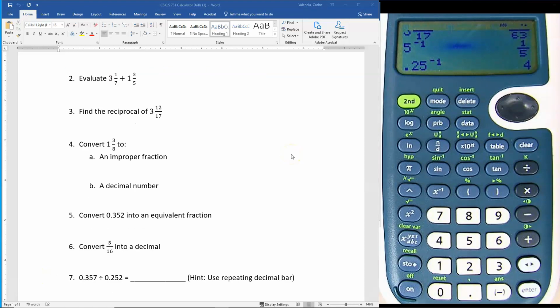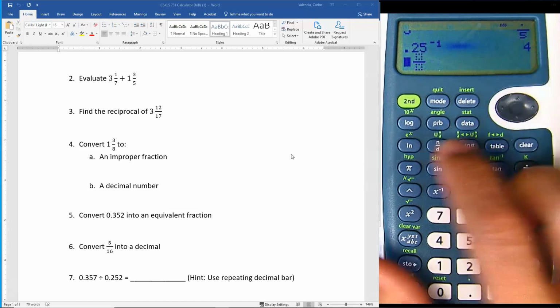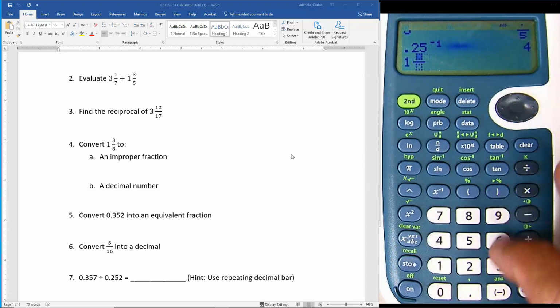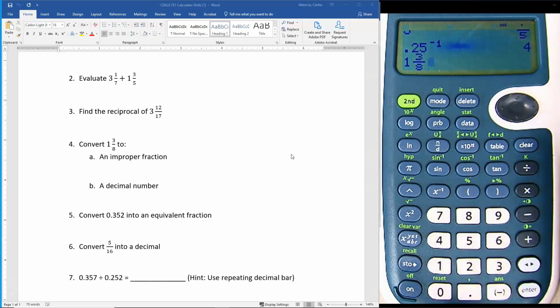Okay, I'm going to go through problems 4, 5, 6, and 7 fairly quickly because we've already seen how to do some of these things earlier. So let's do problem number 4. Convert 1 3/8. So let me go ahead and enter that in first, the second function button and the fraction key to access the mixed number function. And then I'm going to enter in 1, right arrow key, 3 in the numerator, down arrow key, 8 for the denominator. And I want to convert that to an improper fraction. Well, that's automatically done when I hit the enter key. So there it is as an improper fraction. And to change that to a decimal, I simply hit the two-arrow key. And when I do that, I get 1.375.